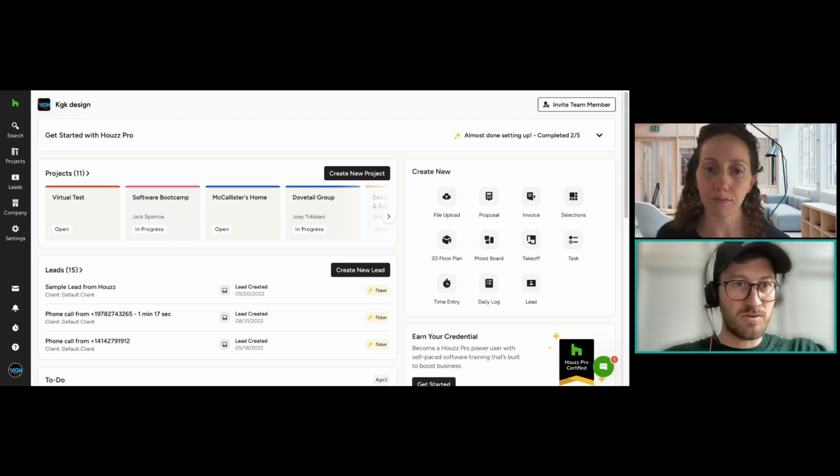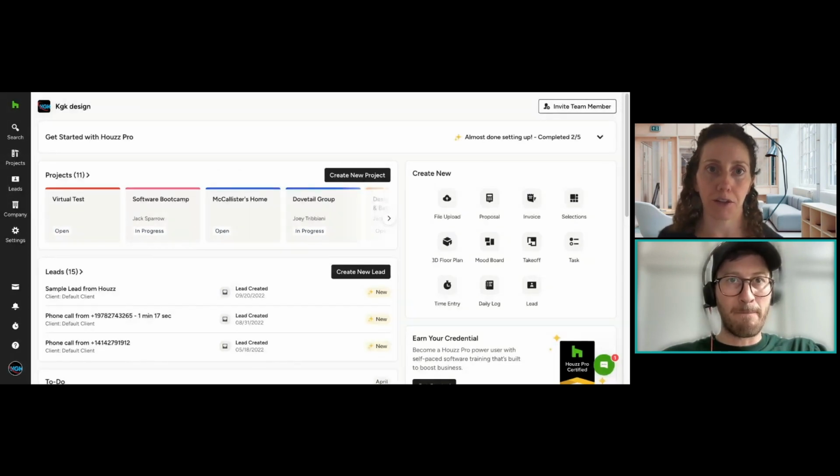sorry, let me make sure that's showing. Is my screen share still showing my Houzz Pro? 1 second. Oh yes, I'm sorry, it is showing your Houzz Pro. Okay, sorry, it should be, let me just make sure I'm viewing this correctly.